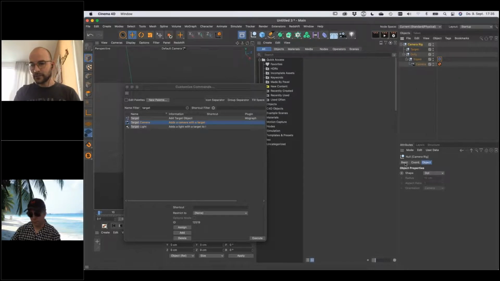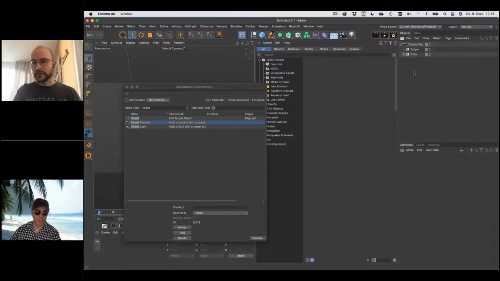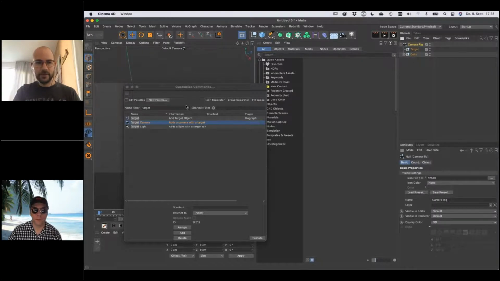So we can now go to the basic tab of our camera rig and say, okay, now I want this in the icon settings here as the ID that's going to be used. And now you can see that our camera rig is now using this icon. So this is pretty cool. And let's say we want to save it as an asset as it is right now.